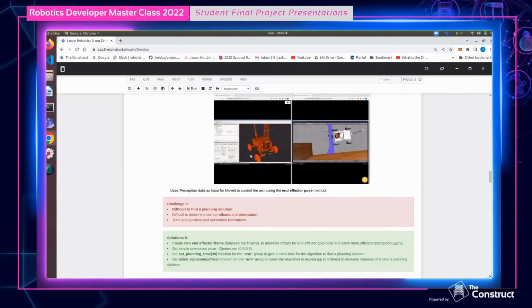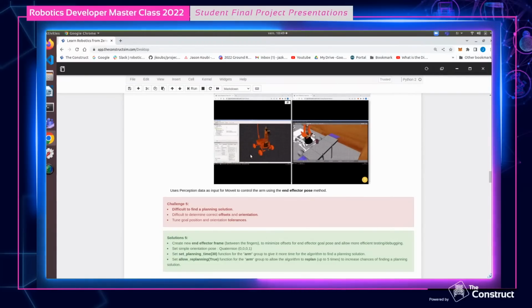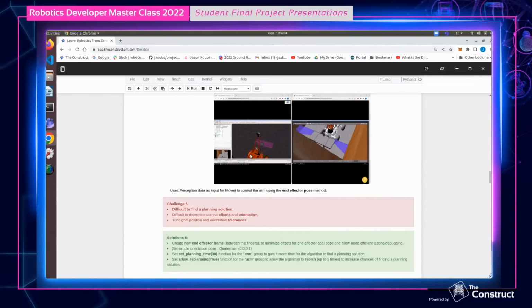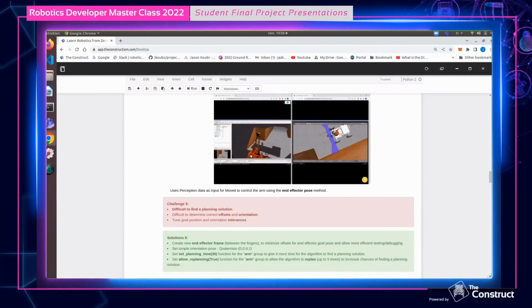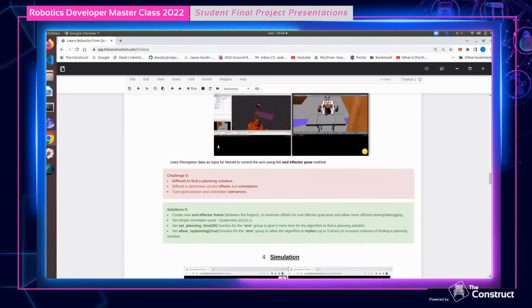Then I've tuned some parameters for the arm group. So I've set the planning time to 30 seconds to give the algorithm more time to find a planning solution. I've also set my replanning parameter to true so that it allows the algorithm to replan, to increase my chances of finding a planning solution.